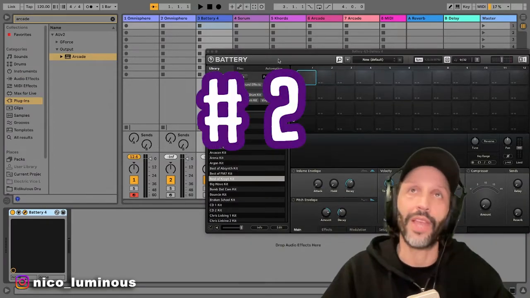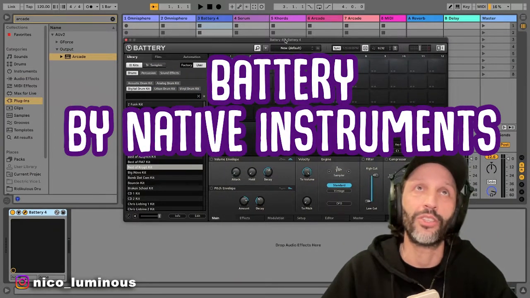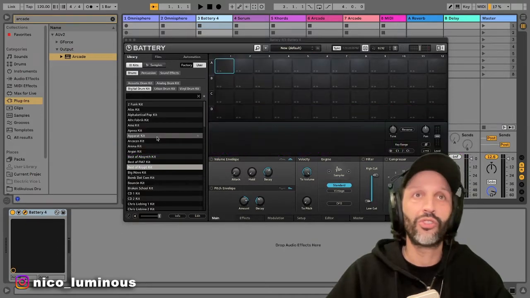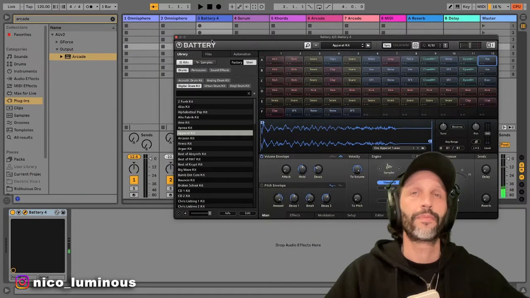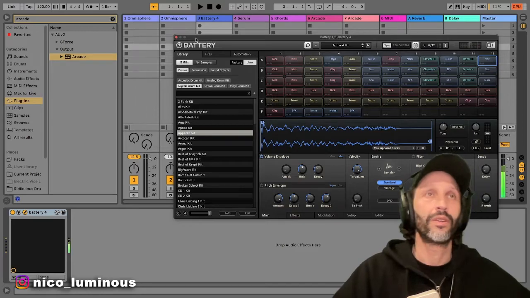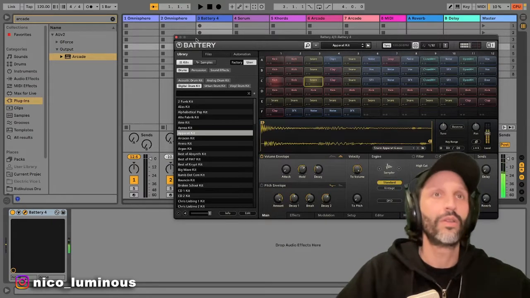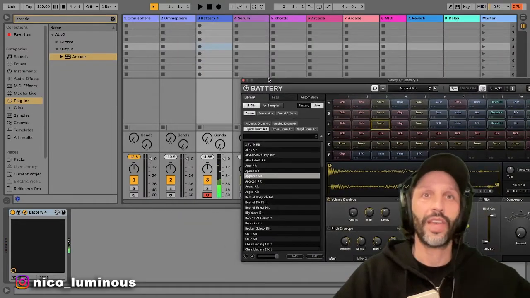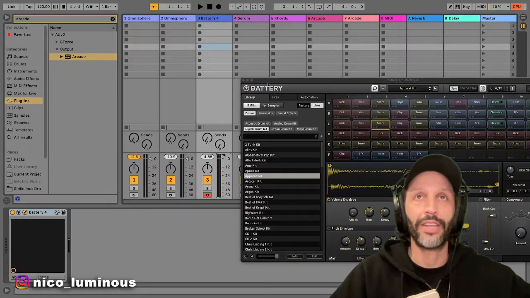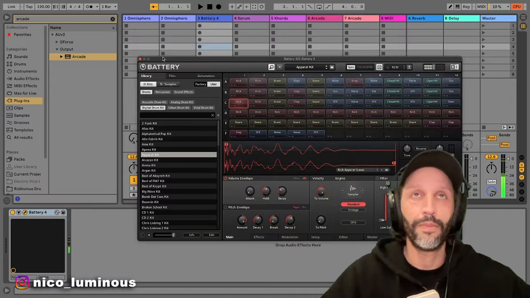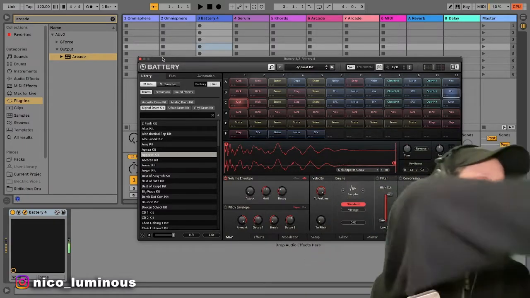For drums and percussion, Battery by Native Instruments. So let's go to Battery, super sick drum plugin. Okay, so here's Battery. Just really sick sound design, drum type stuff. Also, it's by Native Instruments. Here we go.